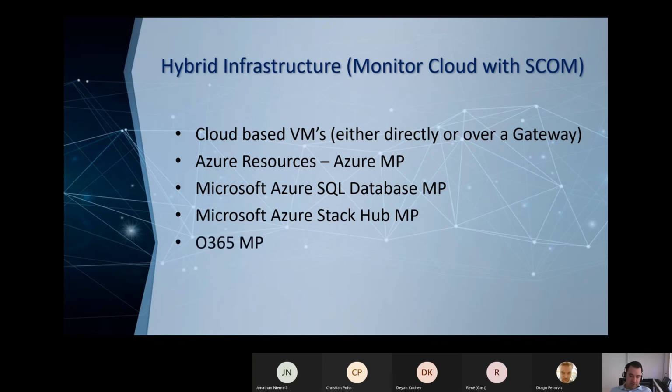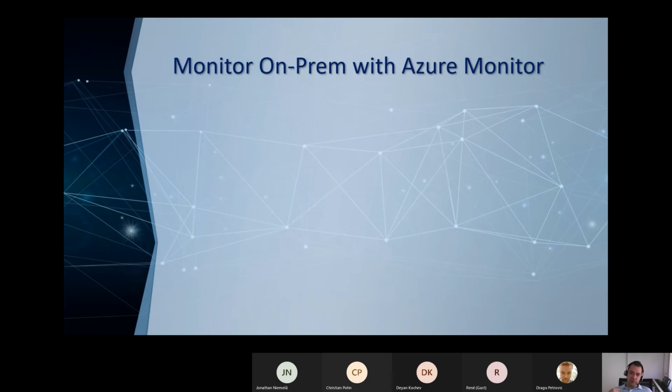Another great thing is the Office 365 management pack, which now comes in the most recent version and will provide you a great insight into your Office 365 environment. So let's look at the same use cases, but from the Azure Monitor perspective. So, monitor on-premise with Azure Monitor. Of course, you can do this.